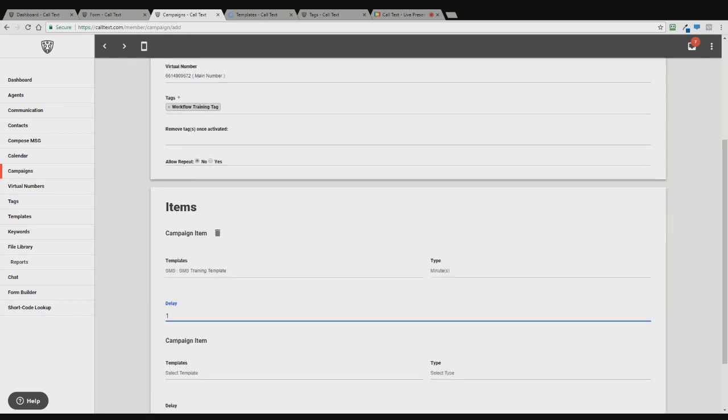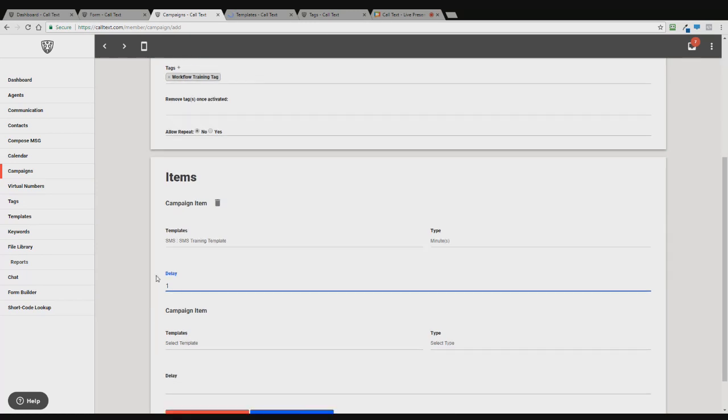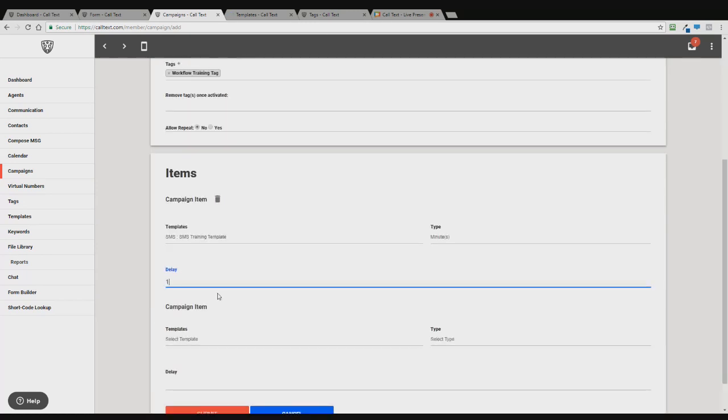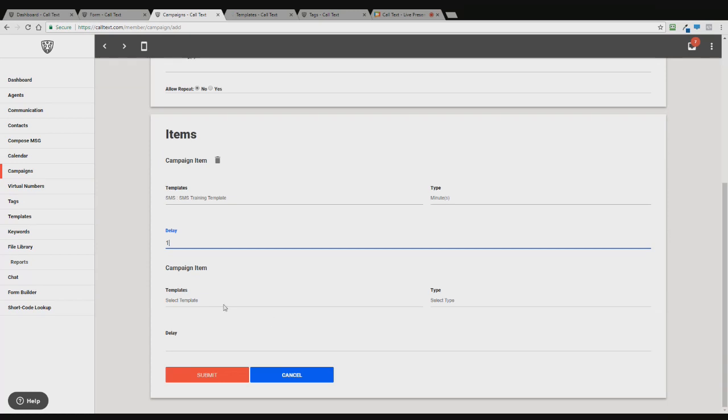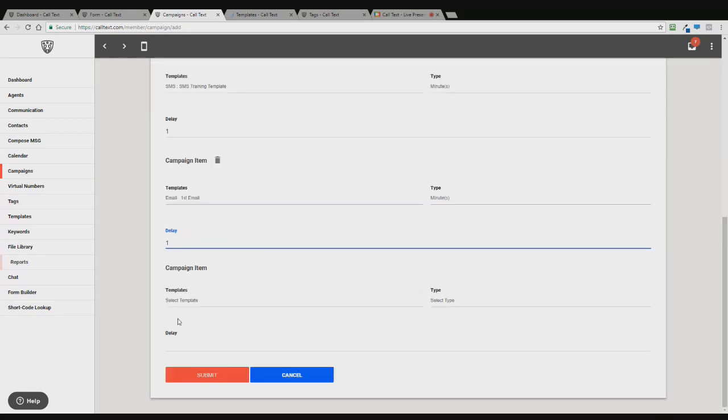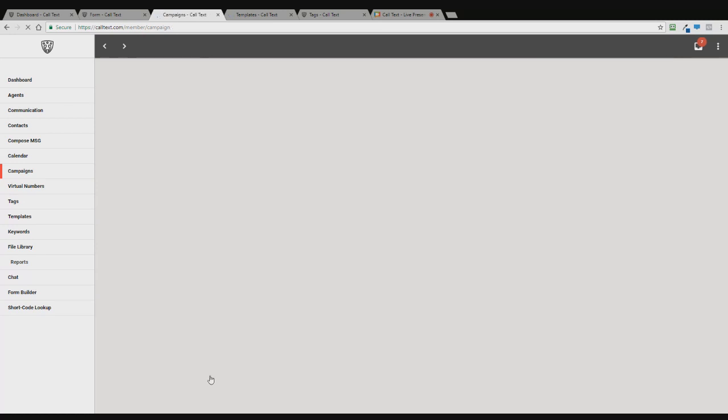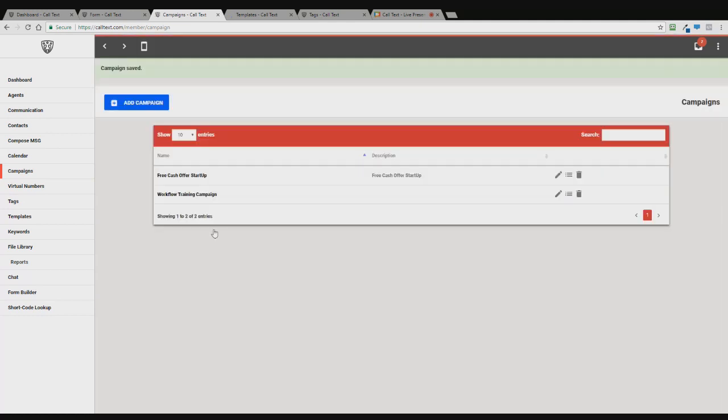Okay. And then as soon as I choose the time delay, it'll give me the option to add another item. We can just continue to keep adding items, but we're just going to do 2 in this training. So I'm going to choose to send an email. Again, a minute delay, and then it did give me an option to add more, but I'm just going to hit submit. So now I have my workflow training campaign.